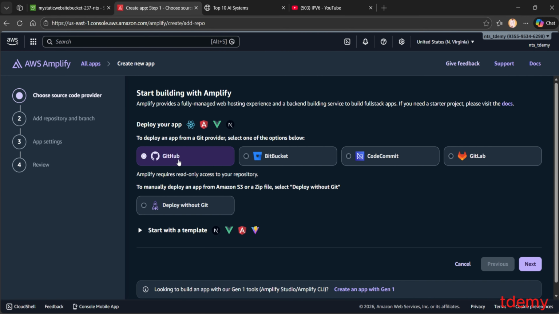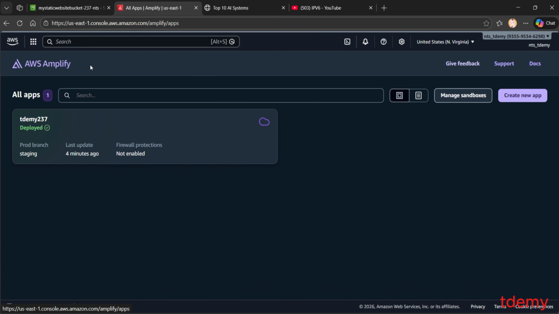Your app can come from GitHub, which is the video I'm going to do. Your app can also come from Bitbucket, CodeCommit, GitLab, or you can deploy without Git. It all depends on you. So we are not going to create any second app.